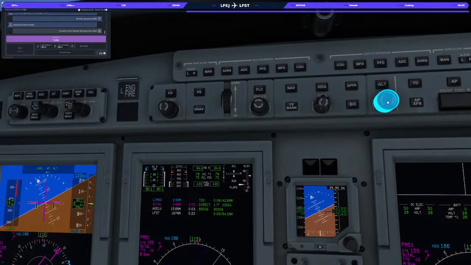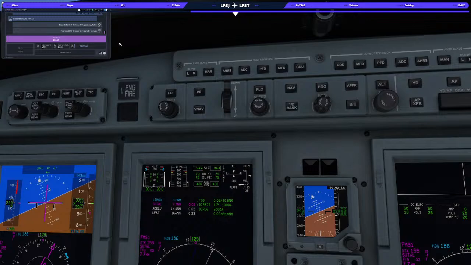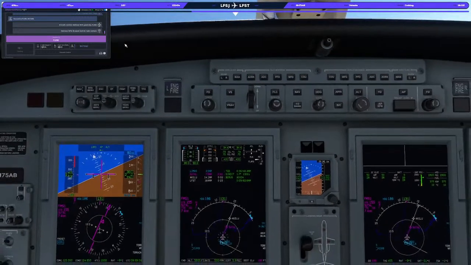Brussels Control, Red Nose 3676. Good day, flight level 360. Red Nose 3676, Brussels Control, radar contact.